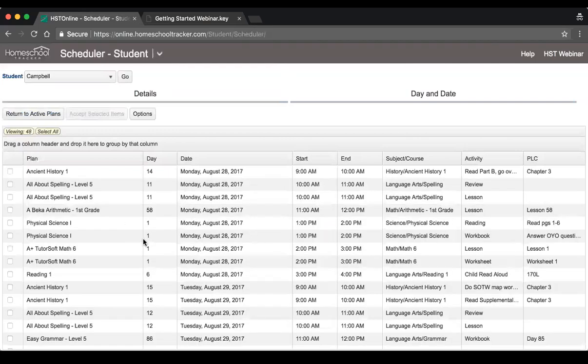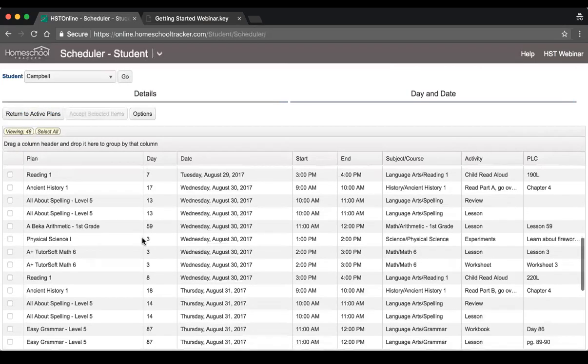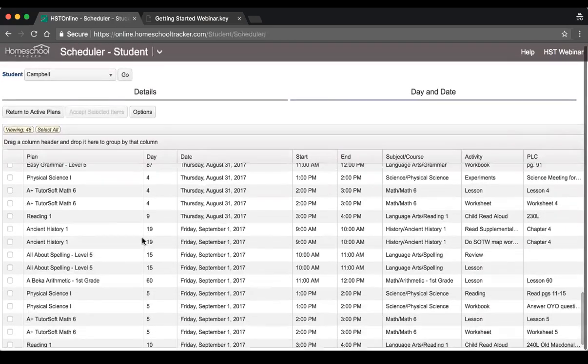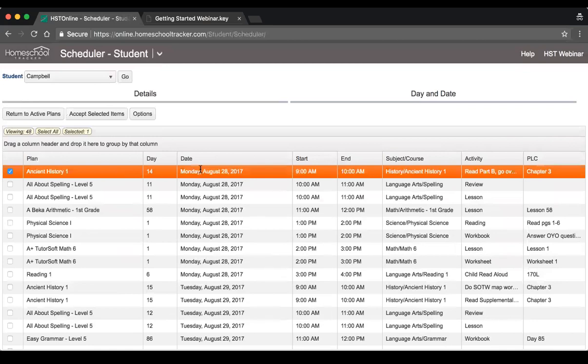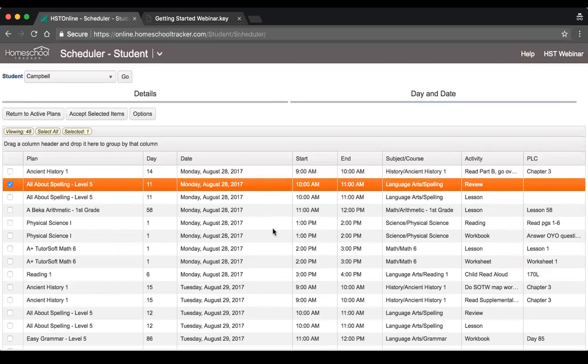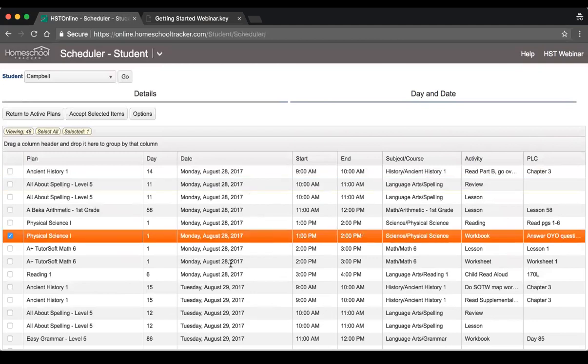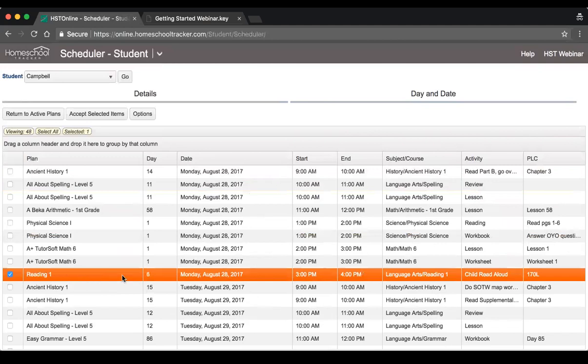So here we go. I have 48 items here. These are 48 lesson plan items that are about to be scheduled as assignments. You'll notice on Monday, I have Ancient History 1 from 9 to 10. Then I have spelling from 10 to 11. If I go all the way down here to 3 to 4 p.m., I have Reading 1.